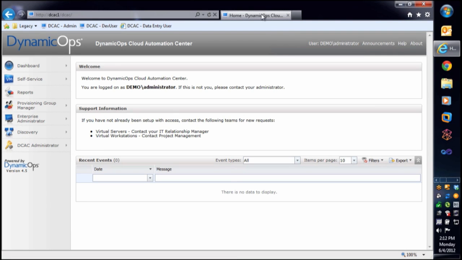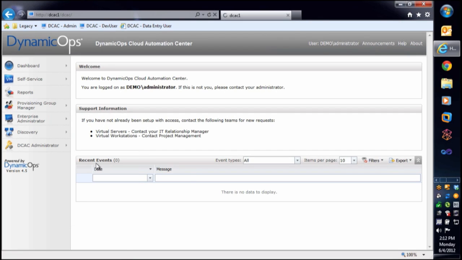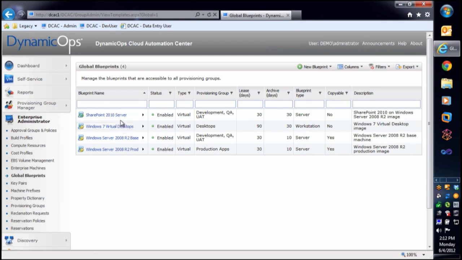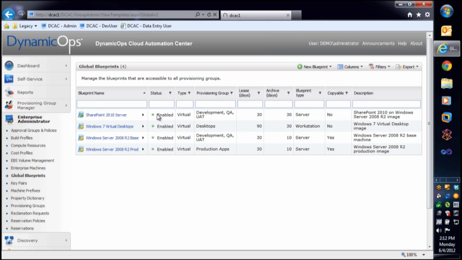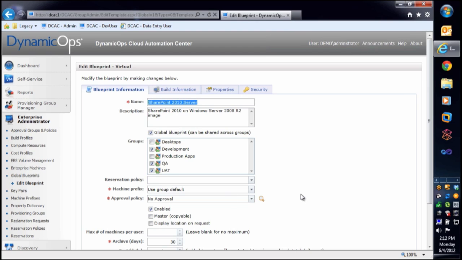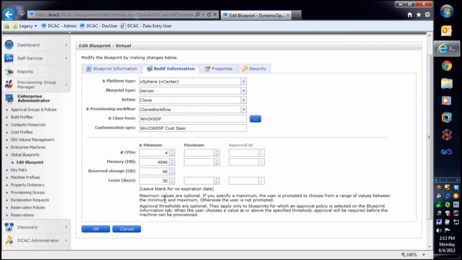I'm going to go into my administrator here. And the first thing I'm going to do is go down to my global blueprints. And what we'll show you here is our blueprint for Server 2010 for SharePoint. Now go ahead and hit edit. Here's our blueprint that has all sorts of assignments to it for our groups who can use it: number of machines, our archive policies, our approval policies. Go into build information. This is actually a clone workflow, which is pretty good. And how many CPUs I have, memory, reserve storage, lease days, all of those types of things.